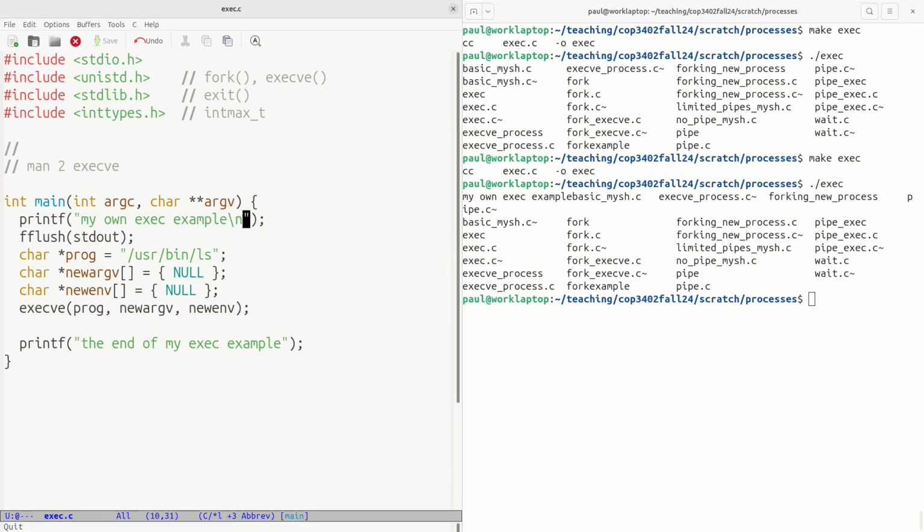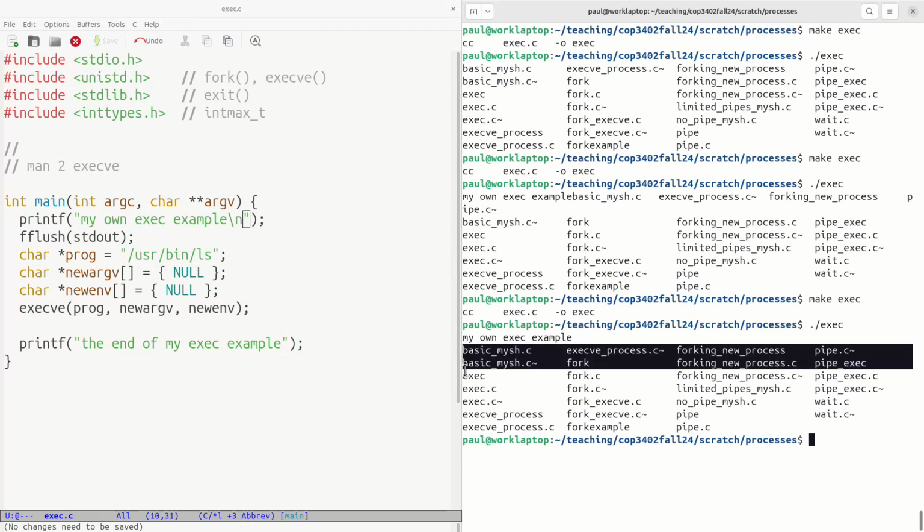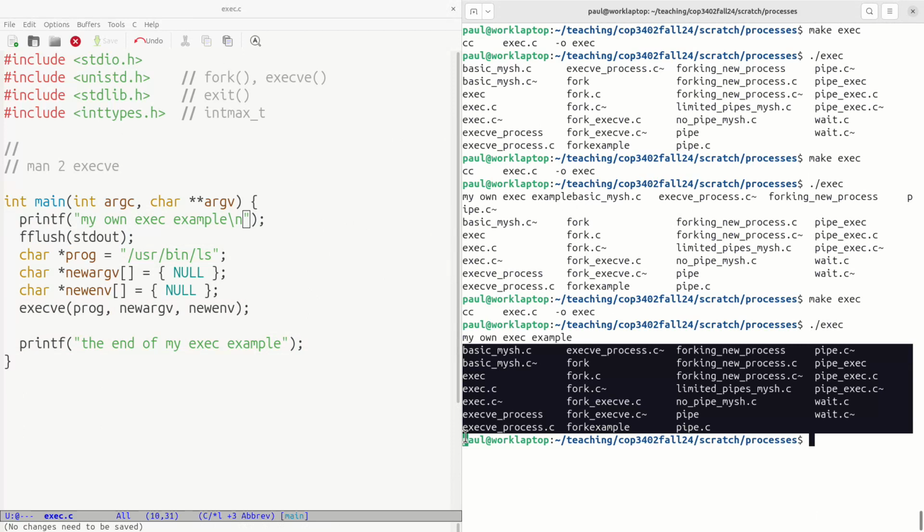So this is getting into the weeds a little bit on how the standard I/O works. But here, just to convince you that I actually was running my own program, here's the text, my own exec example. And then when I run exec, ls runs, right? This is what the output of ls is.